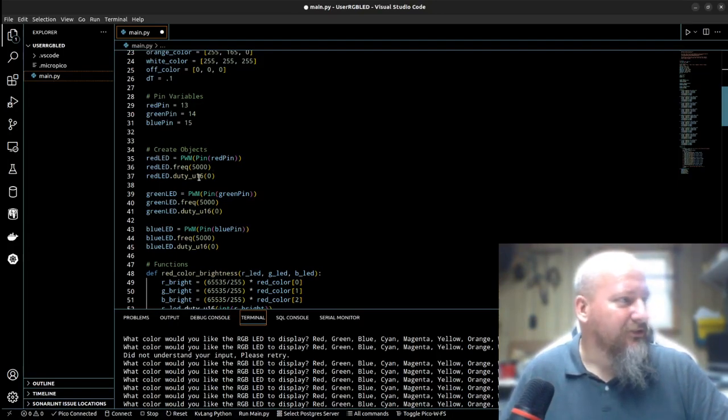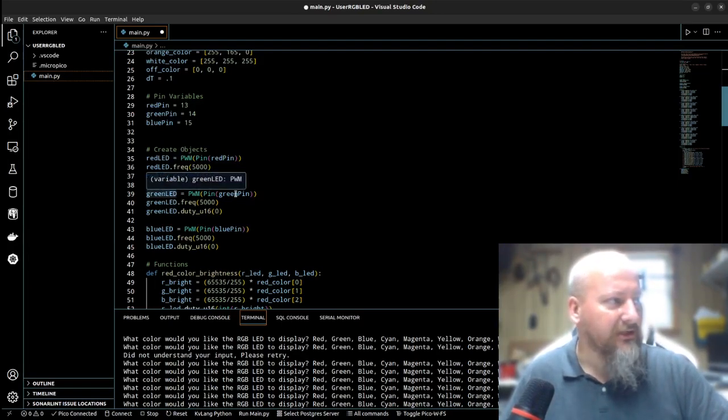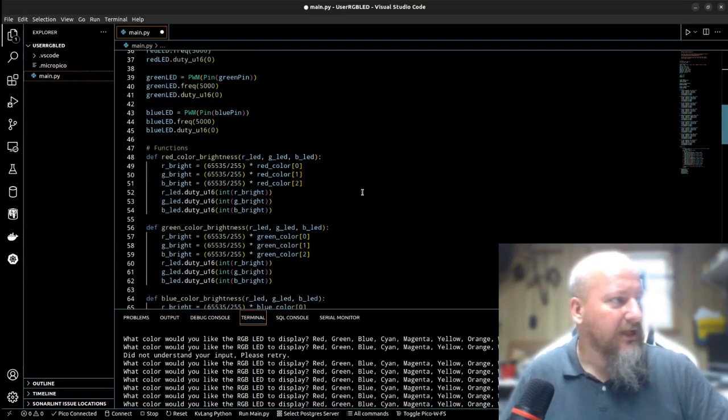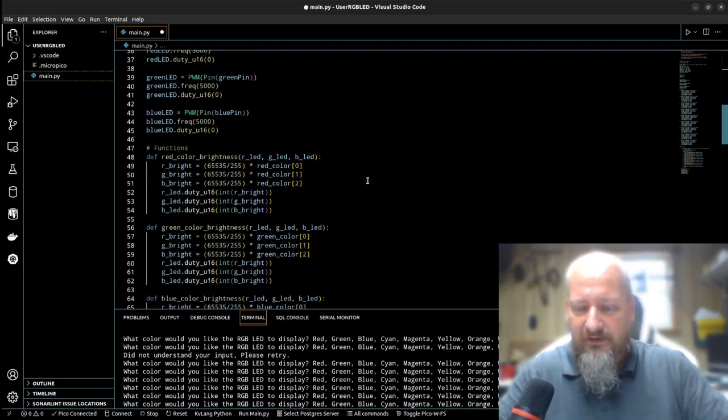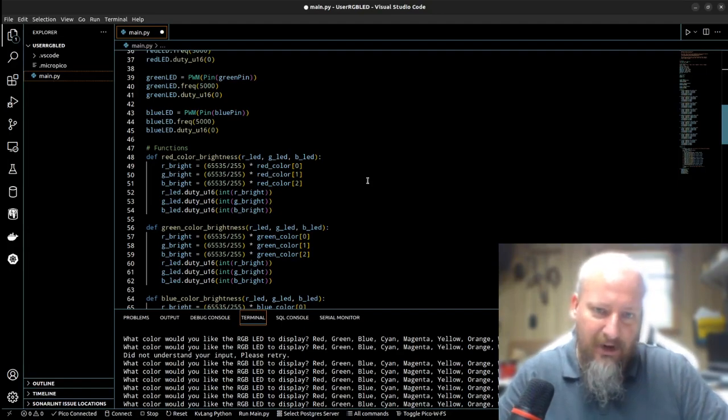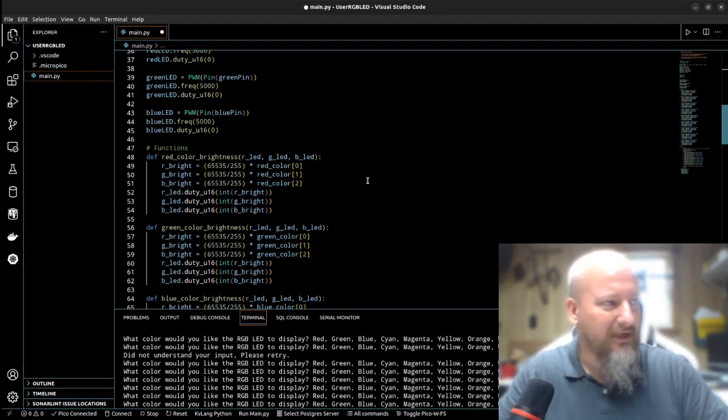And then set the duty unsigned 16 to 0, so we got it off, is what we're saying. Assign the green object and a blue object, all the same thing. And then I called a function, and this is where I added in my math, the function calls. I just kind of liked it cleaner. I want it to be recallable, and just went ahead and decided to do it with a function.